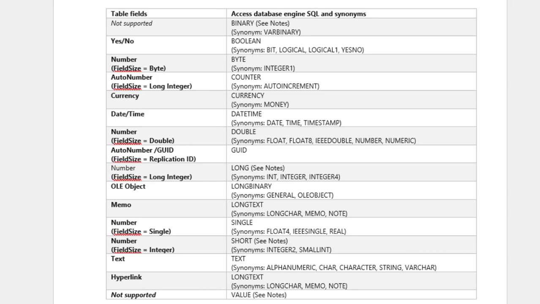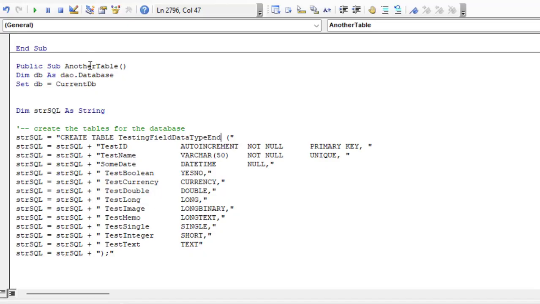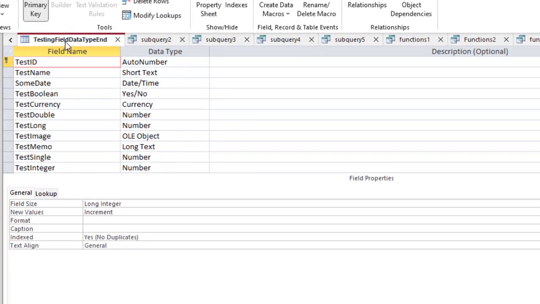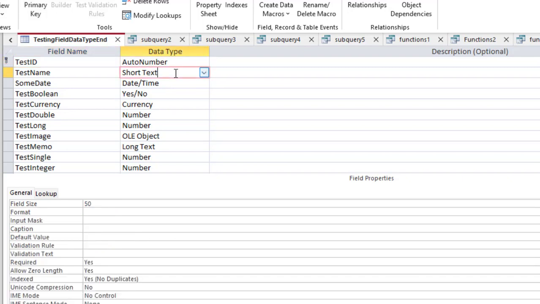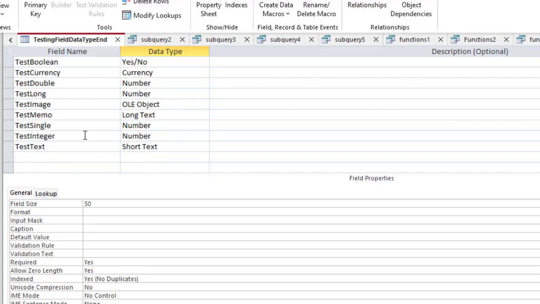So I went ahead and wrote some VBA to test this. I have a procedure called another table, and notice that I've used the data types that were indicated in that table I showed you and executed without error, thank goodness. And here is the name of the table created, and you can see the data types that were created with that SQL match the data types in Access.